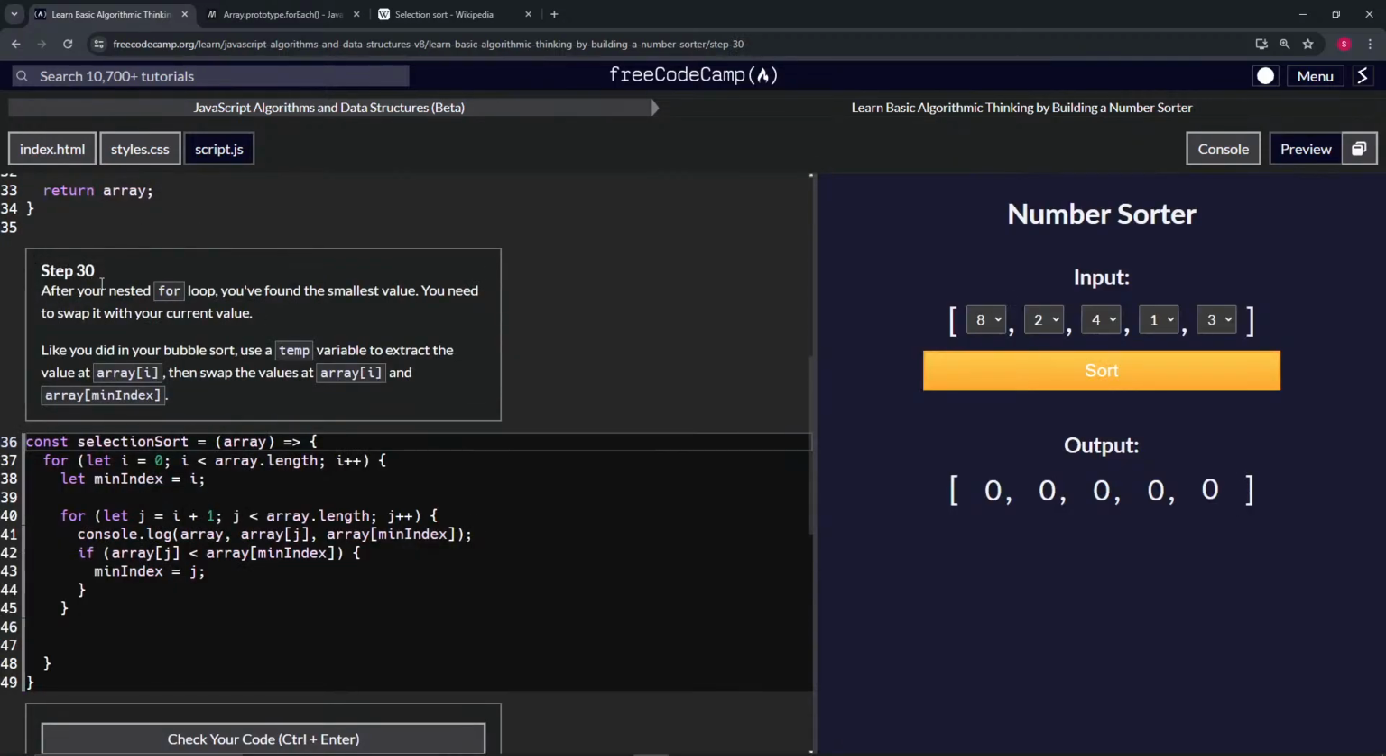All right, now we're on to step 30. So after our nested for loop, we've found the smallest value. True. We need to swap it with our current value. So like we did in our bubble sort, we'll use the temp variable to extract the value at array at i, and then swap the values at array at i and array at minIndex.